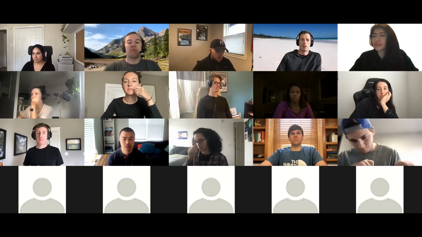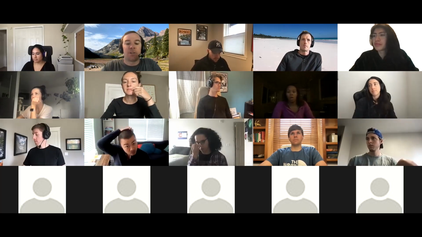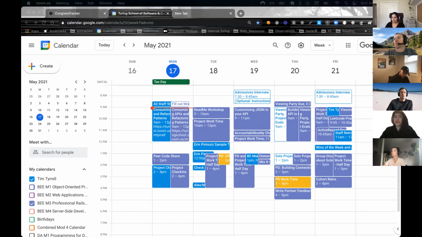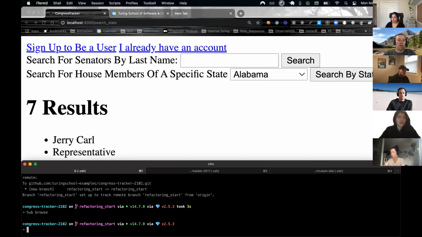Okay. So the first thing I want to do is talk about the code that I pushed up on this starter branch. Let me share, just to orient us here. All right, so we're on this refactoring start.